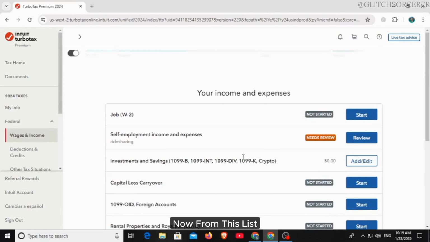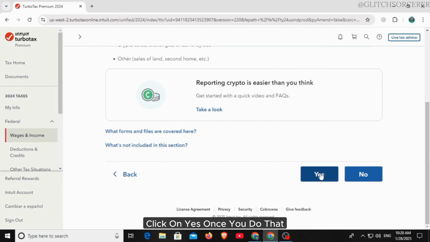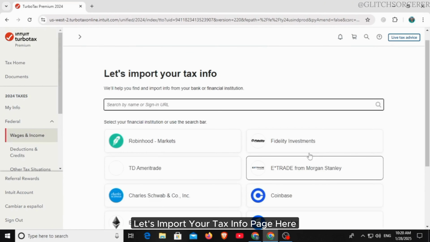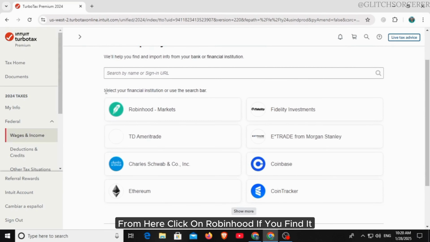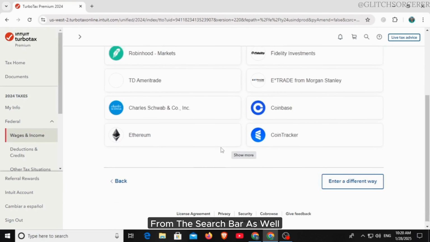Now, from this list, you want to select Investments and Savings option. Go ahead and click on Add/Edit option. Here, click on Yes. Once you do that, you will be directed to Let's Import Your Tax Info page. Here, you will have to select your financial institution. From here, click on Robinhood if you find it. Otherwise, click on Show More, or you can search it here from the search bar as well.